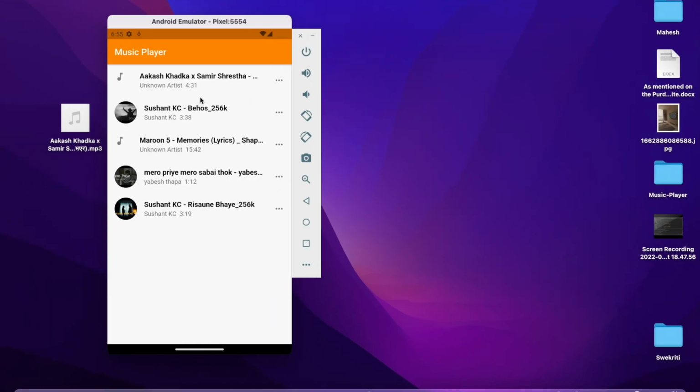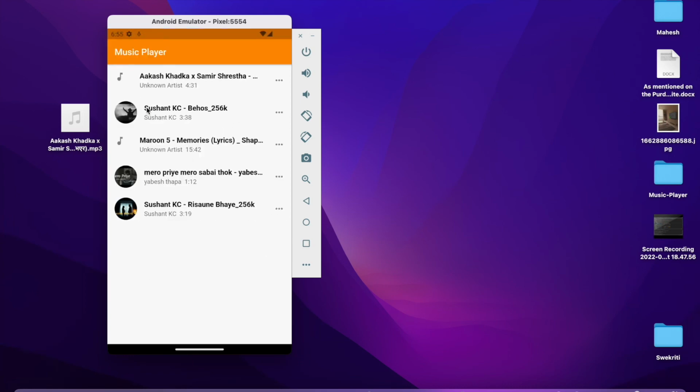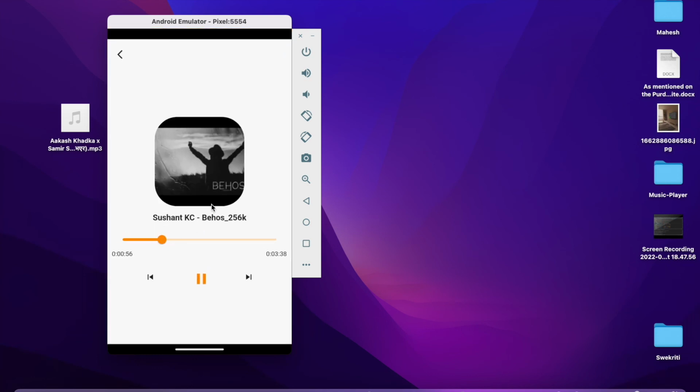All right, now if I click on a music file that doesn't have any artwork, then we are displaying a music note. Now if I click on the music that has an artwork, you can see that the artwork is not flickering anymore. This is possible because of state management.